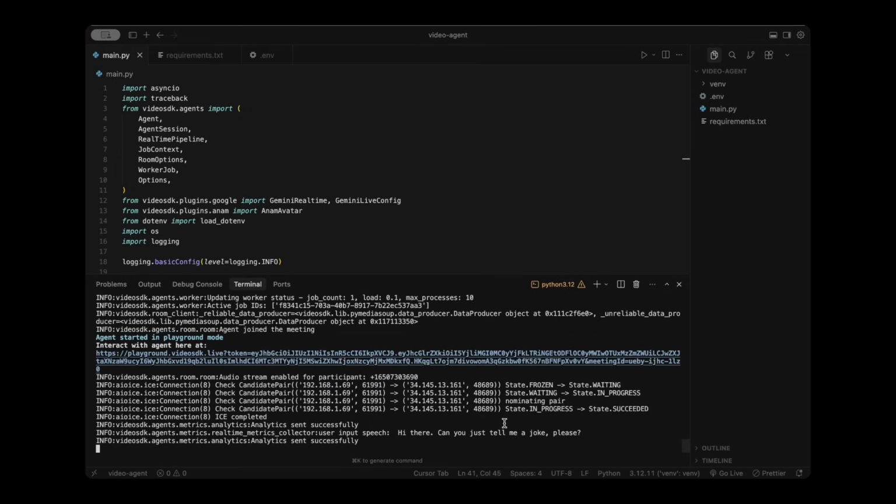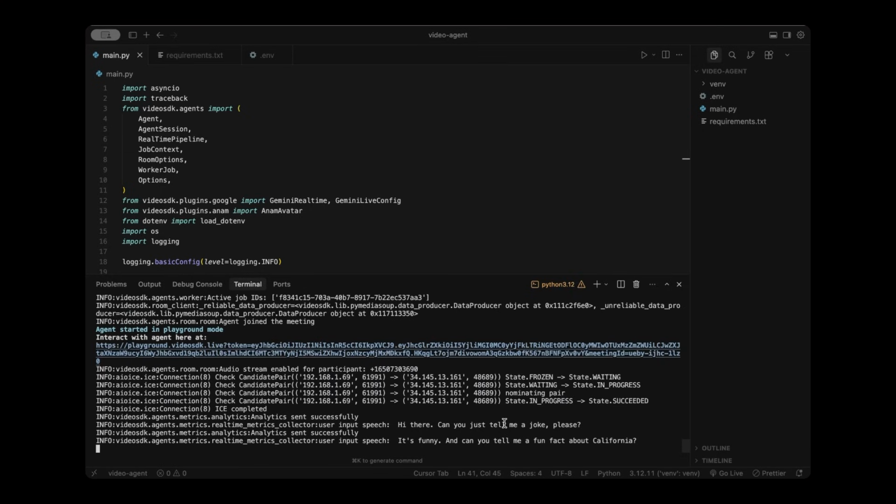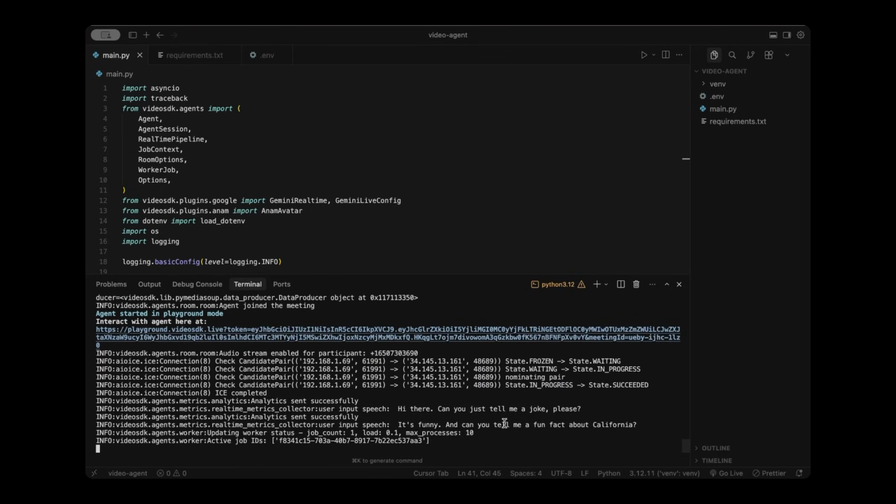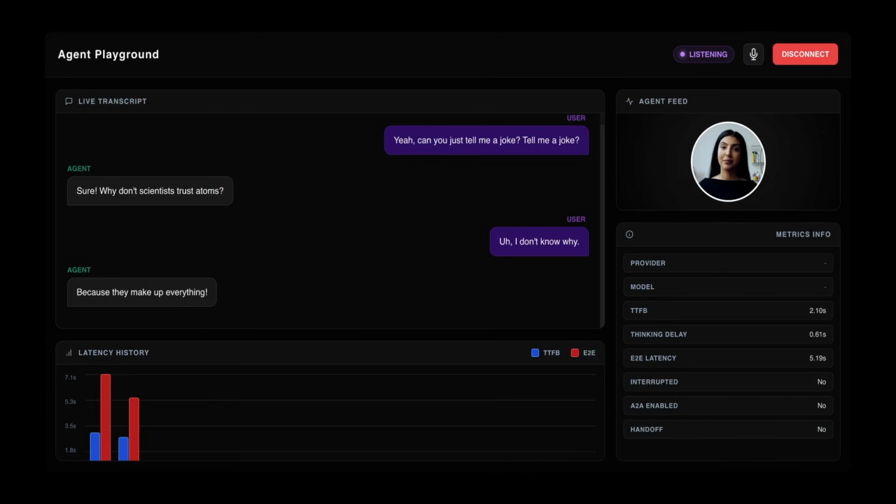That's funny. And can you tell me a fun fact about California? Did you know California has both the highest and lowest points in the contiguous United States? Can you tell me a fun fact about New York? Sure. The Statue of Liberty was a gift from France and was originally a dull copper color before it turned green over time.